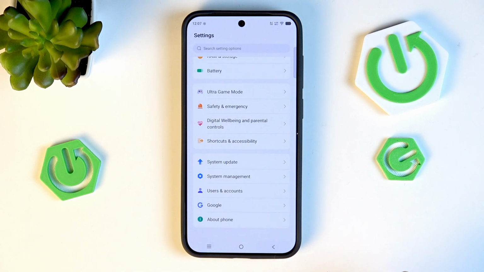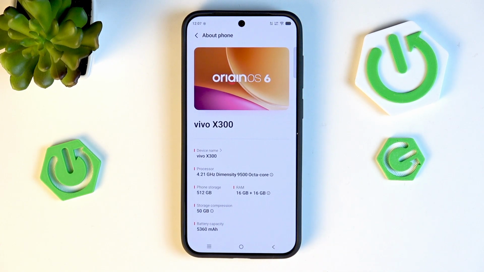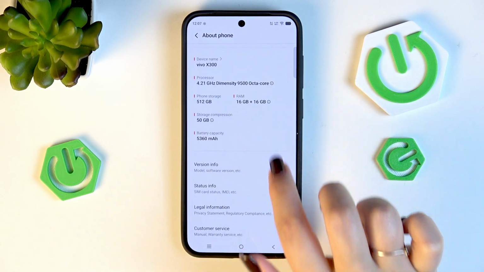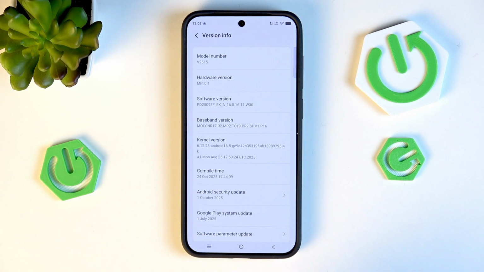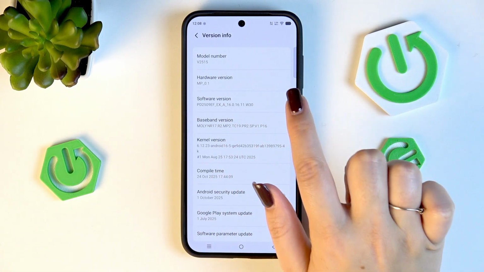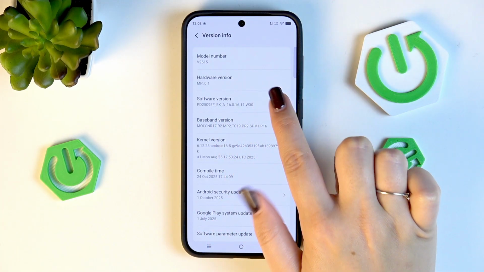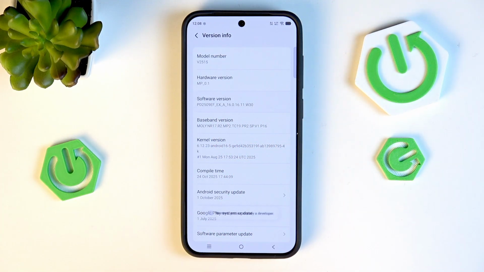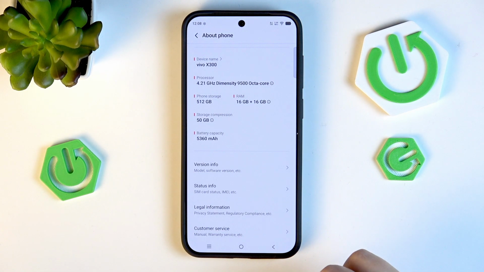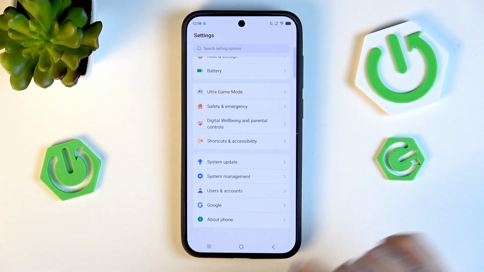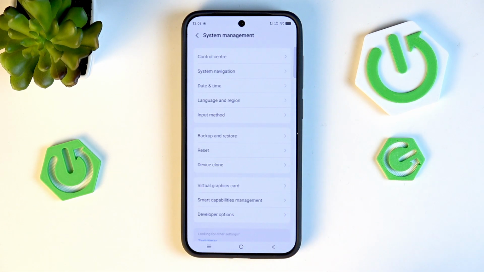But if you wish to do another thing, you can go back to the settings, go to About Phone, here scroll and go to the version info, and here we've got the software information, version, and now we have to keep tapping on it until you'll see the information that you're in the developer mode. And be aware, because if you've got the screen lock, you will have to enter it to confirm the whole step.